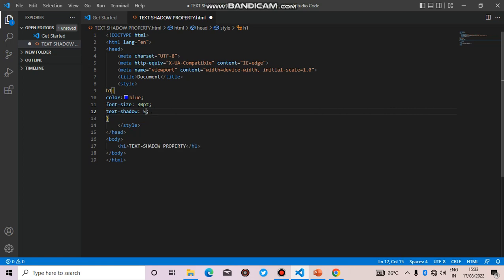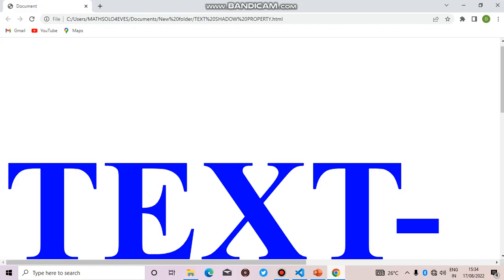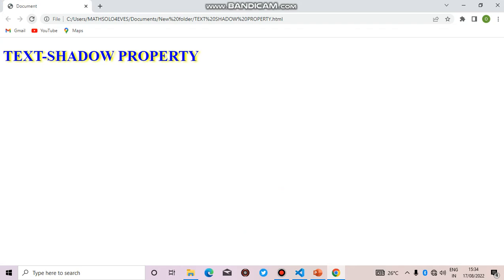So put 5 pixel as the first value, then 2 pixel as the second value, then the blur, let me put 4, and then the color should be maybe yellow. Then let me save it and then go here to my browser. I can see it. So let me then show you the blur.